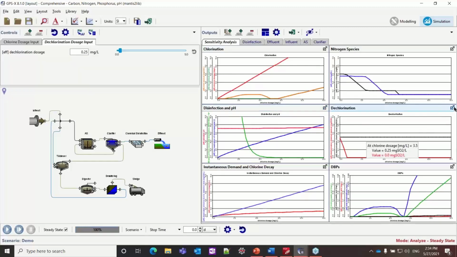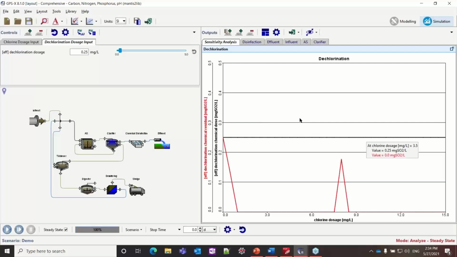This next graph is the dechlorination. It has the dechlorination chemical dose as the black line here. It's constant, as I said, and then the dechlorination chemical residual. Basically, the reason we see these two spikes is that at the beginning here, there's obviously not a lot of chlorine being dosed, so we see a residual amount of dechlorination chemical. And then over here, this is where the breakpoint occurs, and that's why we can see a residual amount of dechlorination chemical as well, because there's no chlorine for it to react with, so we see some of it come out in the effluent.